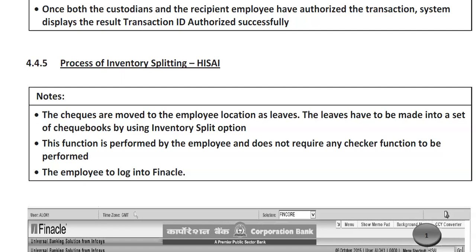Suppose we entered 1000. If he comes for a 10 leaves checkbook or a 20 leaves checkbook, we have to divide 1000 by 20. That comes to 5 checkbooks here. So how is this done? The checkbooks are moved to the employee's location code as leaves. The leaves have to be made into a set of checkbooks by using the inventory split option.